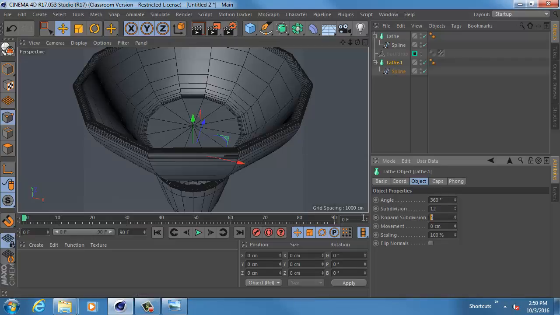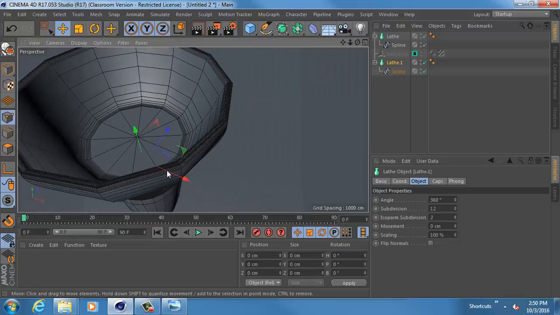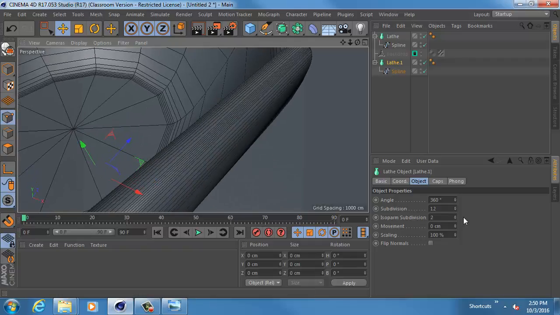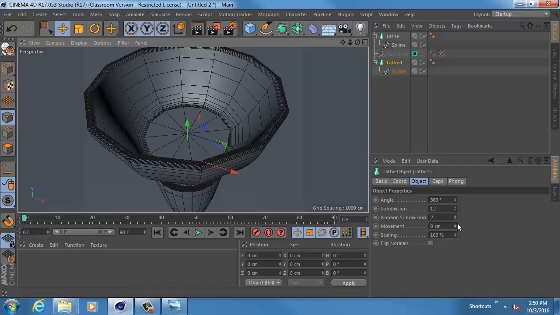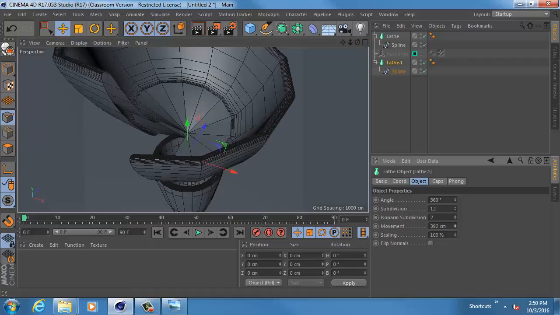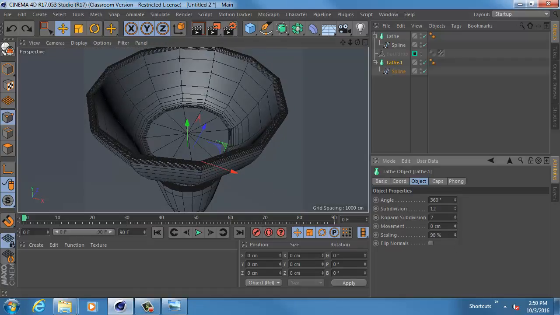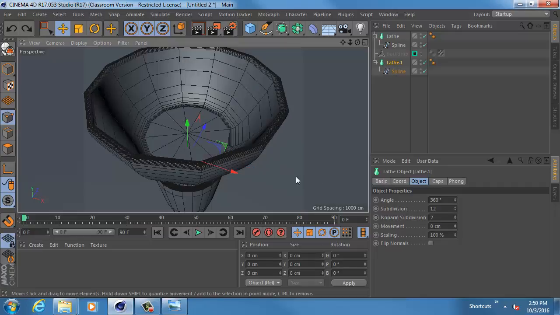Now we also have an ISO subdivision, or ISO parm subdivision. This is going the other direction. We're not going to see too much happen with this unless I zoom in. Nope, I guess not. I don't see anything with that. We also have movement. I'm not sure what this does. There we go. Maybe it just moves it. Yep. And we also have scaling in case you want to scale it. Doesn't really apply to this one.